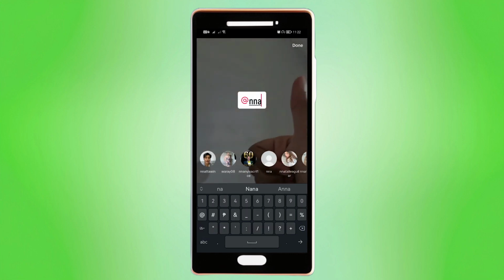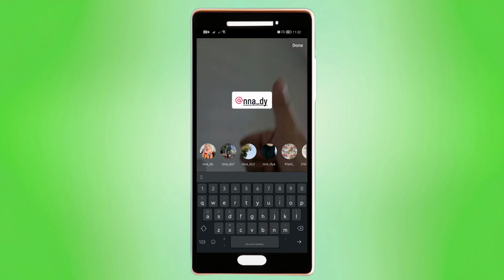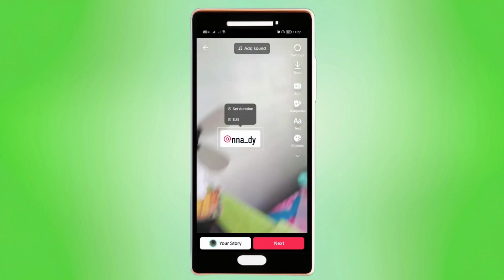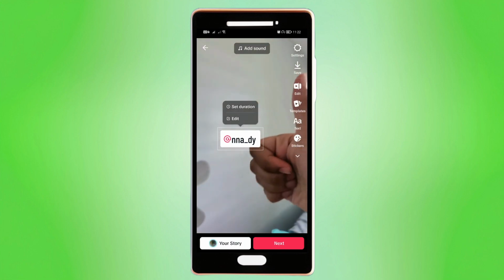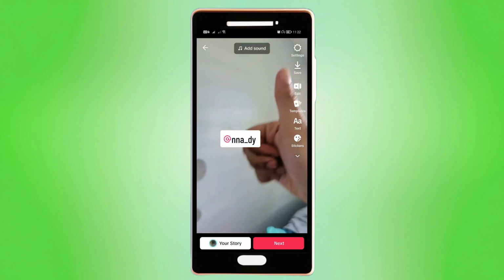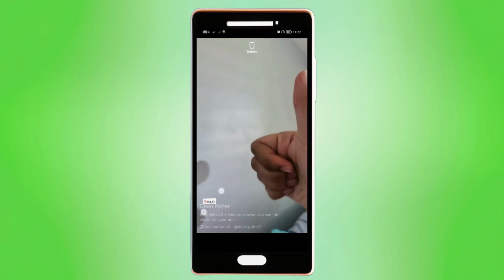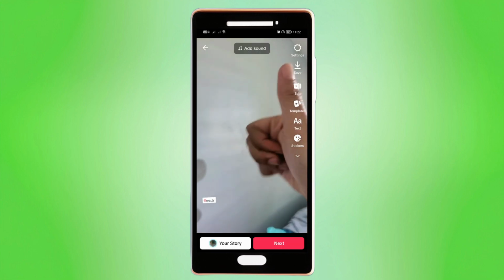Once you've tagged someone, you'll see their username appear on your video. You can drag it around, and if you tap on it, you can even set its duration. Want it to disappear after a few seconds? You can totally do that. If you want to make the tag subtle, you can shrink it down and hide it in a corner. That way, it's there, but not too distracting.